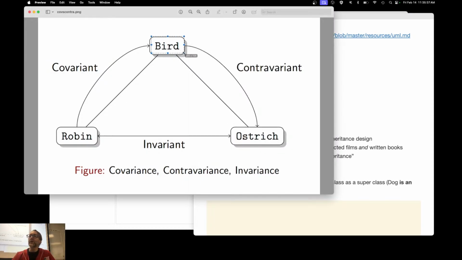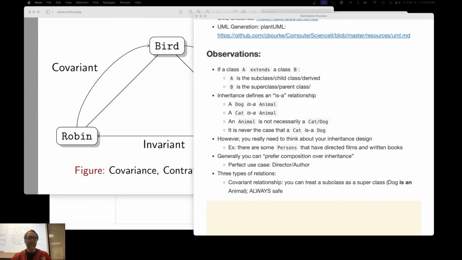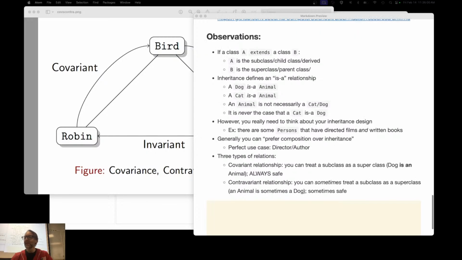But can you necessarily take a bird and force it to become a subtype, an ostrich? If you started with an ostrich, treated it as a bird, well, yeah, you can force it to become an ostrich again. But what if you started with a robin and you force it to become a bird, and now you're forcing it to become an ostrich? That doesn't work, right? That bird don't fly, right? If you want to say that. I didn't want to say that, but that's contravariance, right? Contravariant relationships, right? Sometimes it's safe.